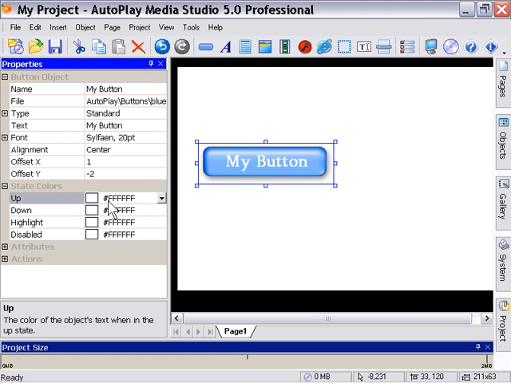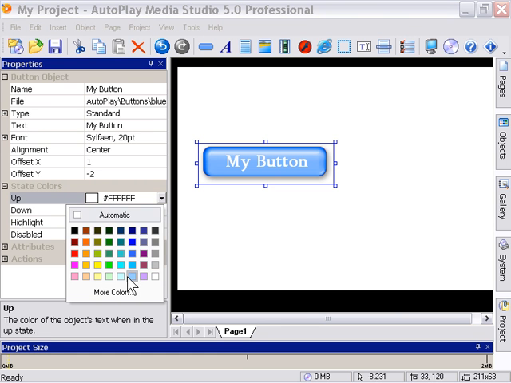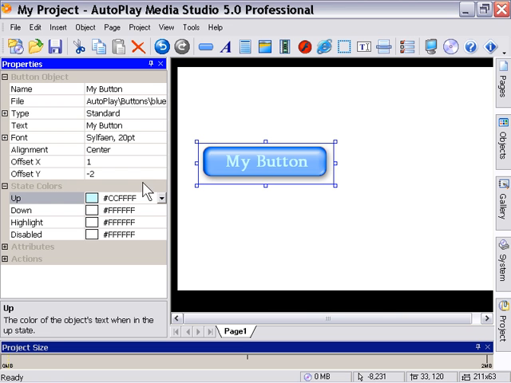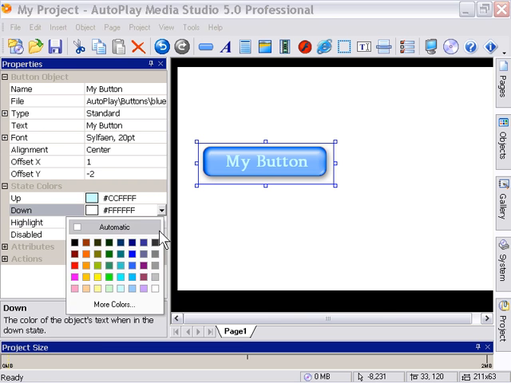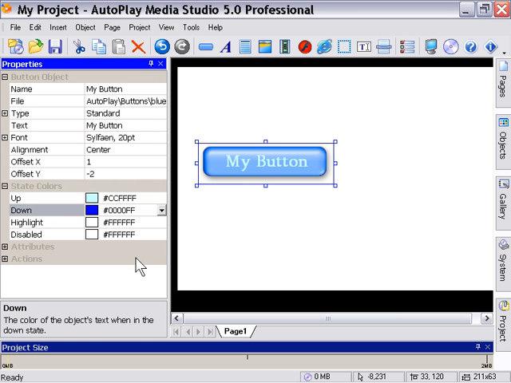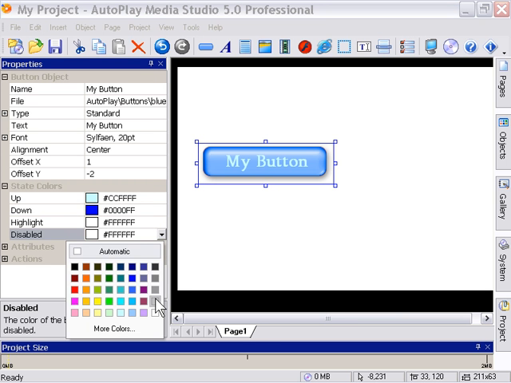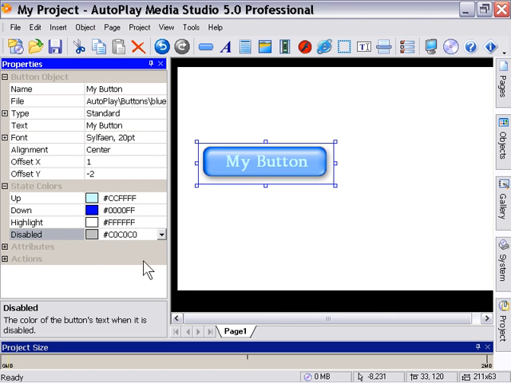So if we put in our up state, for example, we'll click on this little arrow here and we'll select blue. That's going to be our normal color. In our highlight state, we'll set it back to white. And in our down state, we'll set it to a darker color blue. Our disabled state, our button here is not going to be disabled, but we'll set it to gray anyhow.